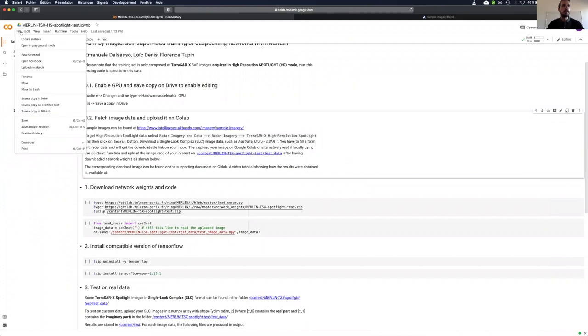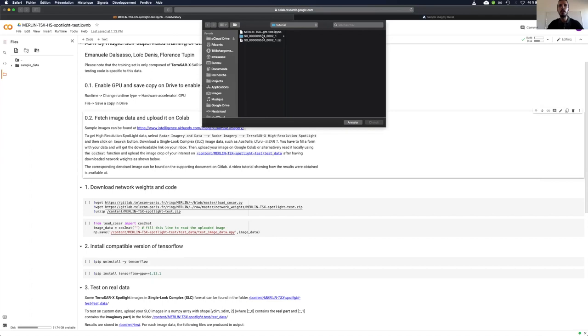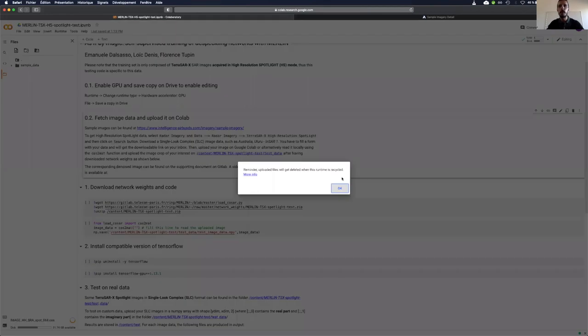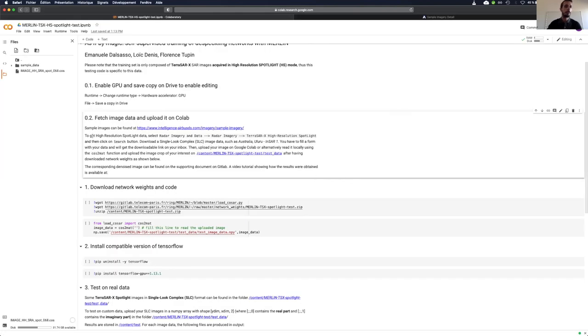I'm going to go to the left and click on the folder icon and then select upload. And I will select the image data, which is in COSAR format. So I'm going to choose it. Here is just an alert saying that when you close the session, you will lose the data that you upload. So the data is being uploaded.